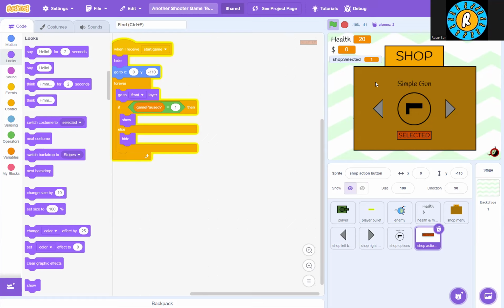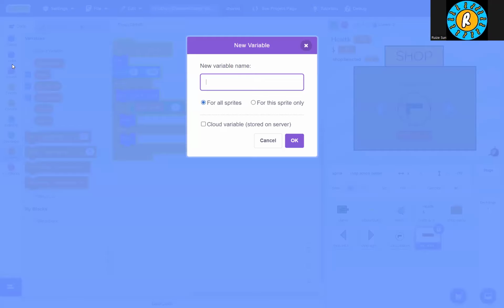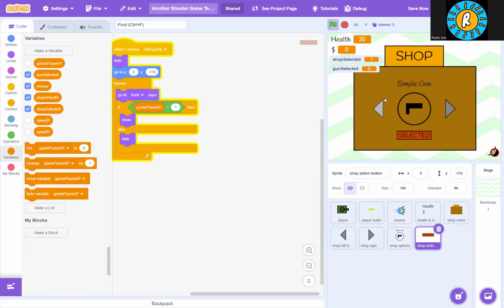So now we can create a new variable. Go to variables and make a variable. Let's call it gun selected. Make sure it's for all sprites and not for this sprite only. For all sprites. And then click OK. And again, you can keep the variable up there for now. We're going to hide them at the very end of this lesson, but for now, we're going to keep them up so we can debug everything. Make sure everything's working fine.